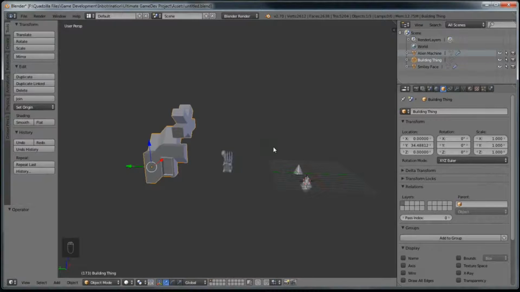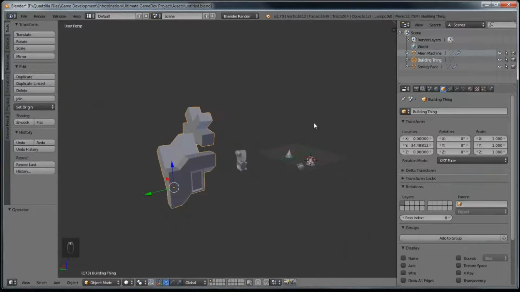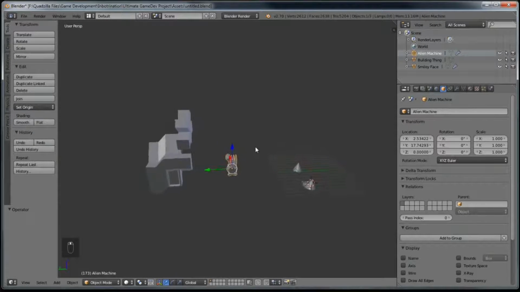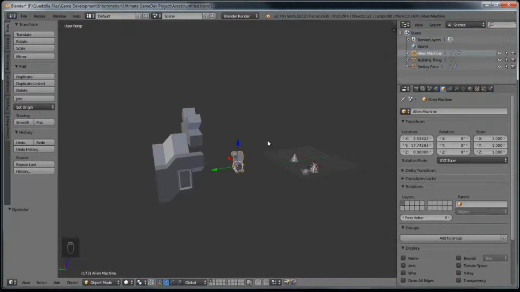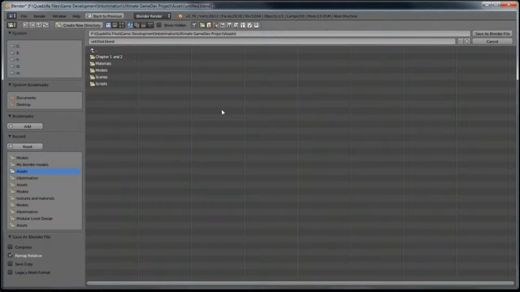the exporting process. So I'm going to keep everything the way it is, where I have everything renamed: building thing, smiley face, alien machine. I'm going to keep those all just the way they are. And what I'm going to do is hit Control-Shift-S, and I can save this wherever I want. I can save it directly into Unity, into our Unity project files, or I can save it into another folder and import it in the exact same way that I showed you earlier.